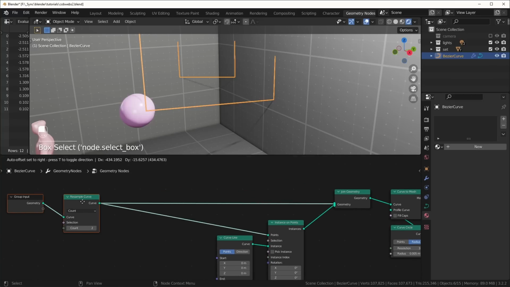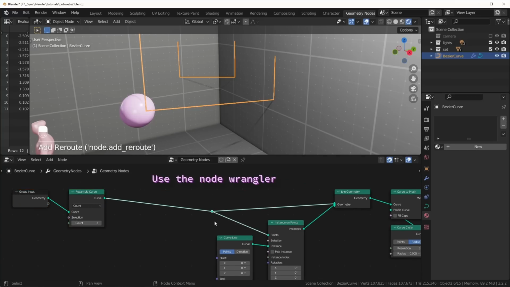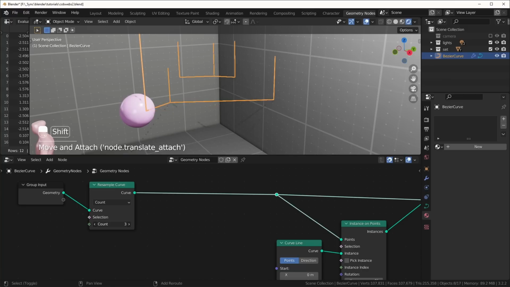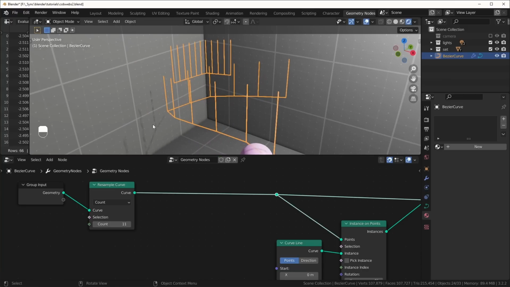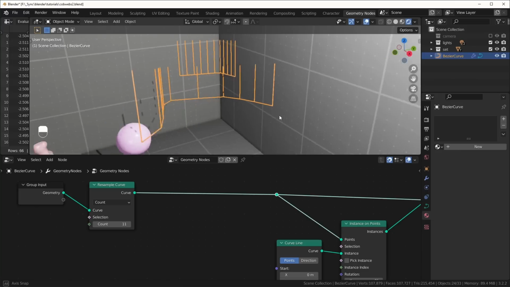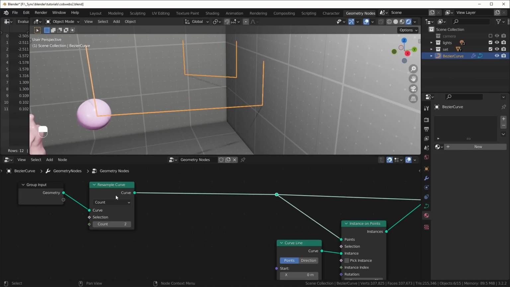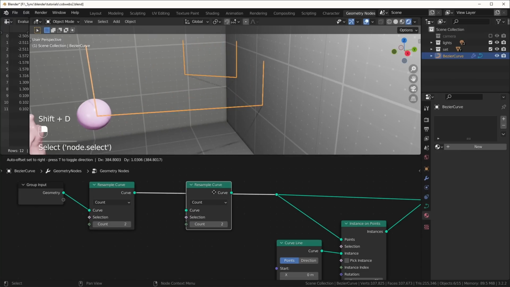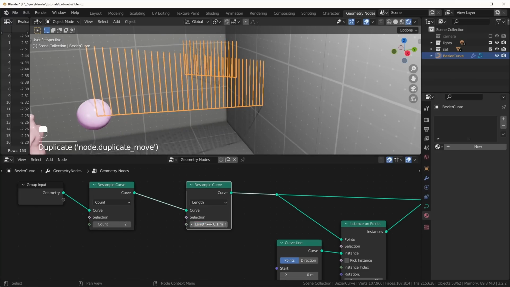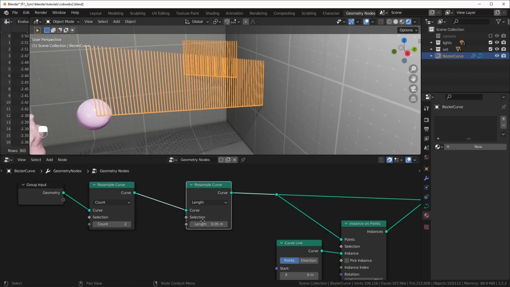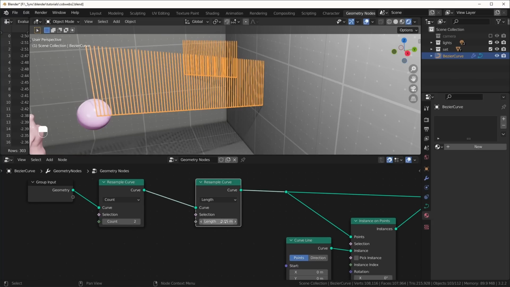So we should resample this again. Let's just join that up. But if we make this higher, you can see it's going to start adding points. We don't just have the endpoints anymore. So we actually need to duplicate this with Shift D like that. And we can change this to length. And I want this to be a little higher. I'll set it to 0.05. And we're going to need this length for later.